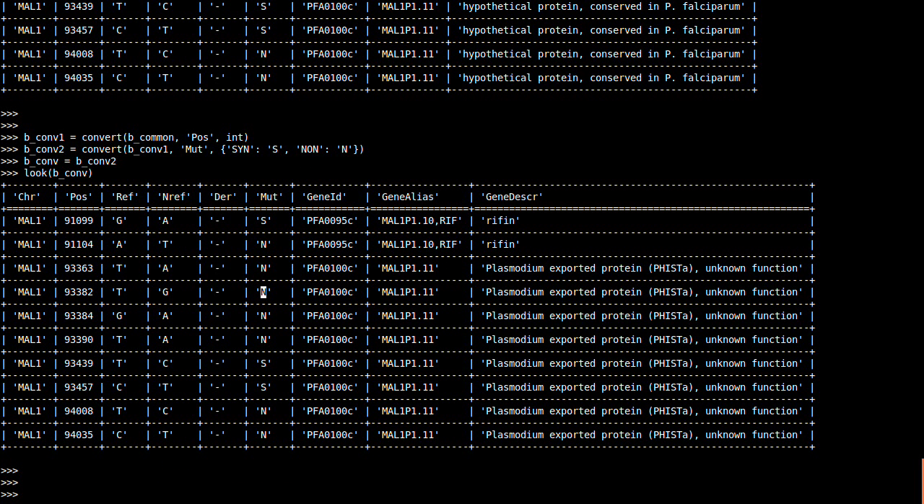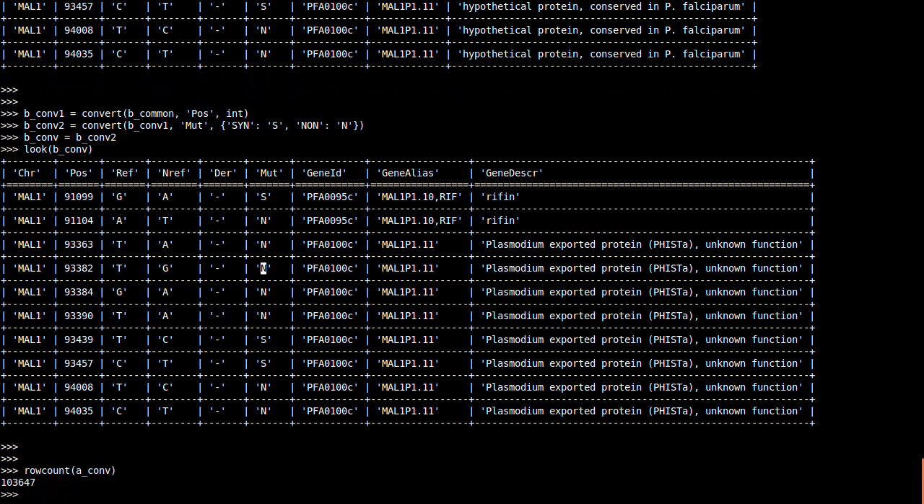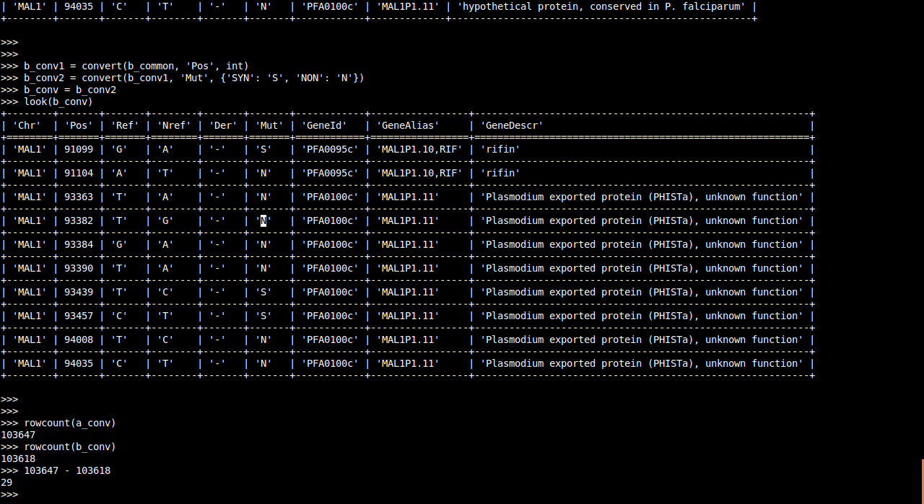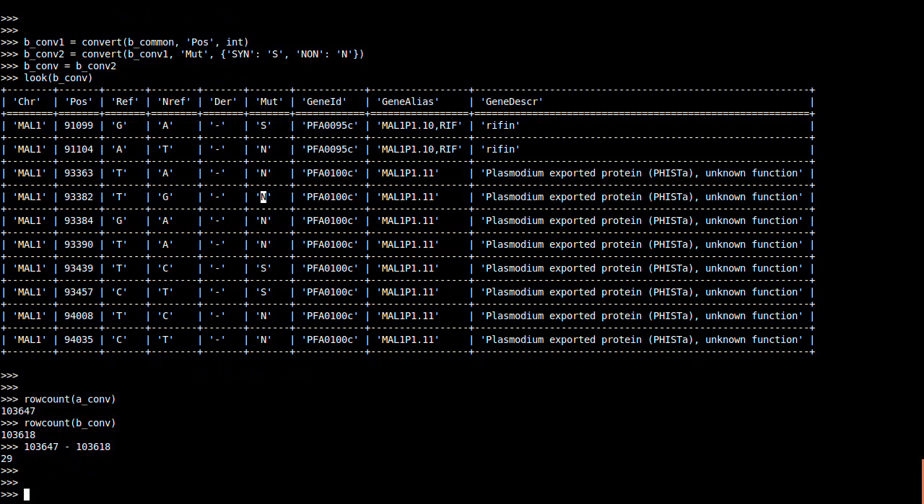So one simple thing we can do to compare the two tables is to just count the number of rows in the two tables. So as I said, each table should contain the same list of genome locations. So let's do a row count. So we can see at a glance that there are some rows missing. There's less rows in table B. 29, in fact. So that's something that we'd like to investigate a little bit further.